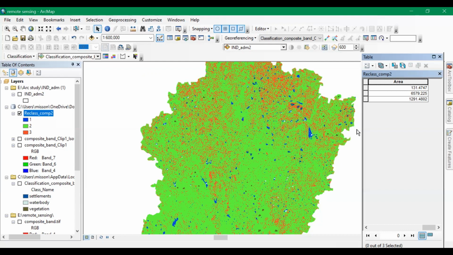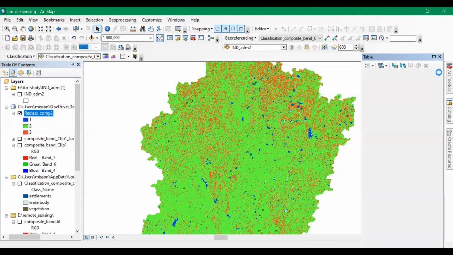This is saved already here. Now, we have done raster calculator. If you want to calculate it using calculate geometry, then you will have to convert it into vector and then calculate. So this is with unsupervised.